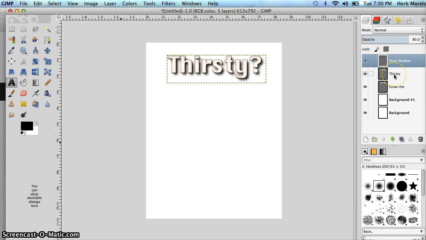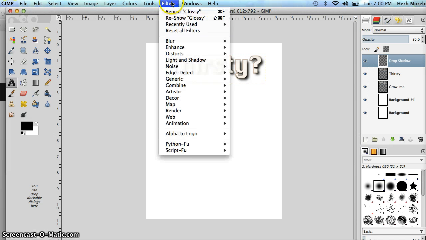Now we want to do one more thing, and then we're going to start a new tutorial. We want to go and save our work. So far we have some text for a poster. We have our canvas set to the right size, we've used the text tool, we know how to use that, we've created a layer with the Create New Layer tab, and we've done a little filter effect with the alpha to logo filters.